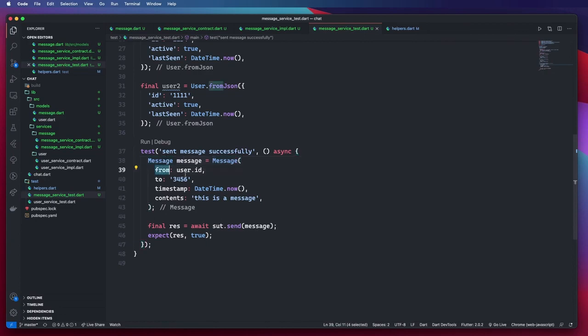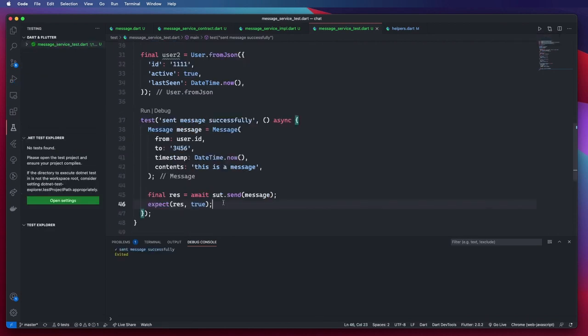Create a message from user 1 to a random person, it doesn't really matter here. Have your timestamp, have your message, then go ahead and send the message. And I'm expecting that it should be true, meaning that the message was sent. So if I go ahead and run that, we see that our message was sent successfully.